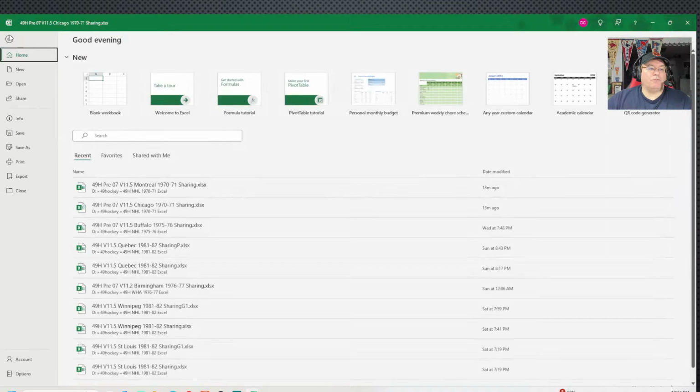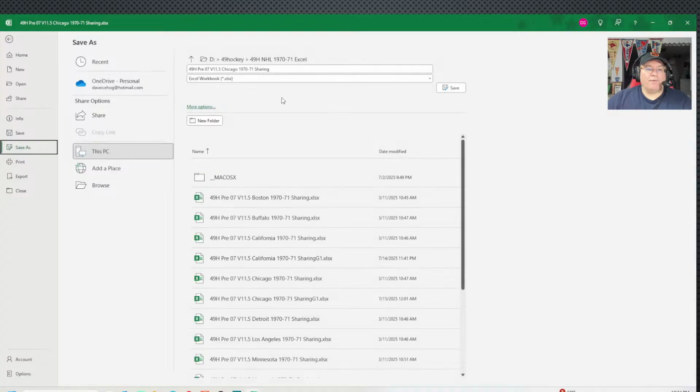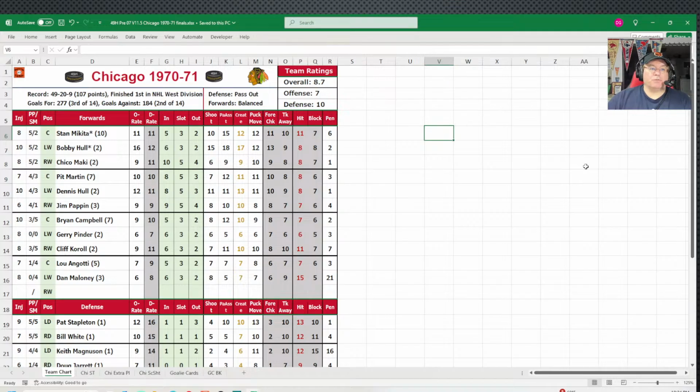Now I'm going to File, Save As, and I'm going to call this the 1970-71 finals. You never want to wreck your original sheet, so always call it something else.